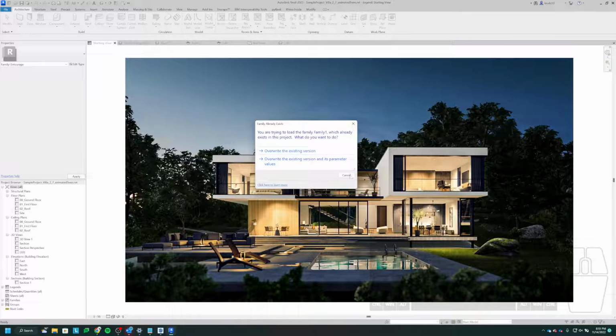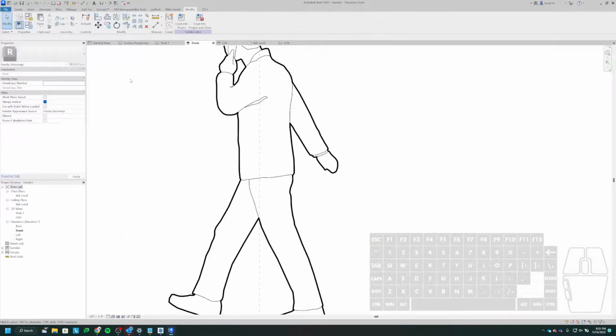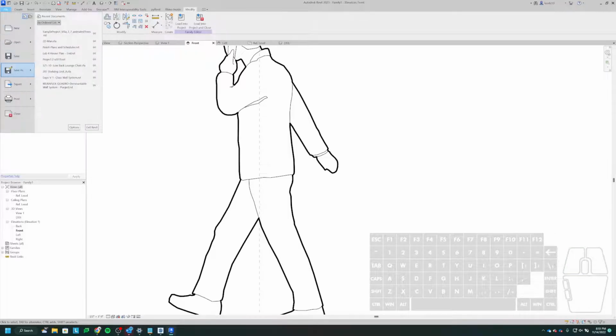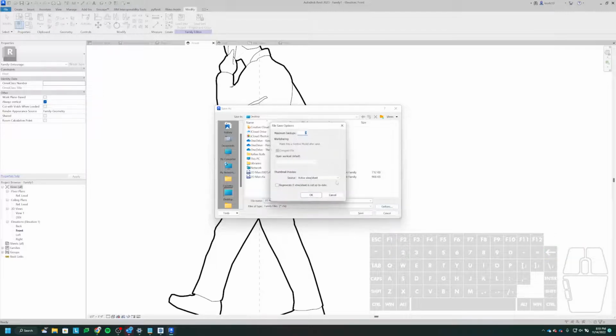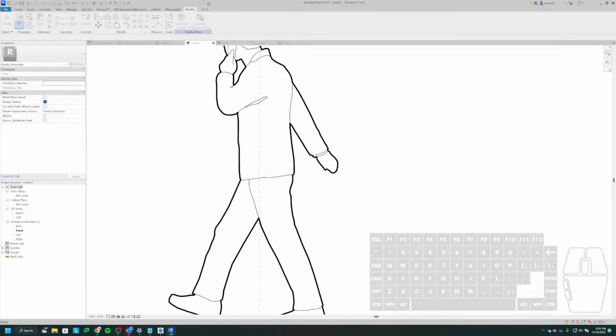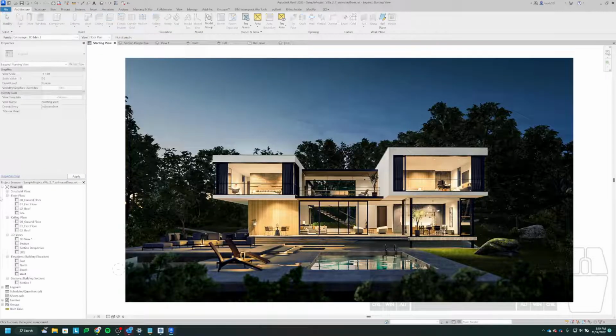All right, so, whoops, I have to save this first. So File, Save As, Family. I'm going to call this 2D Man 2. And we'll just save that to my desktop. And then we'll load it in.